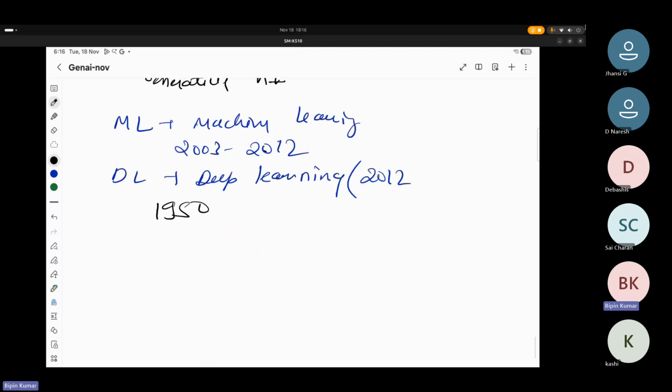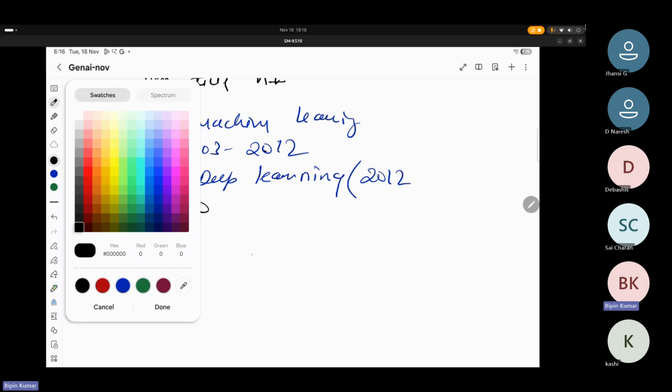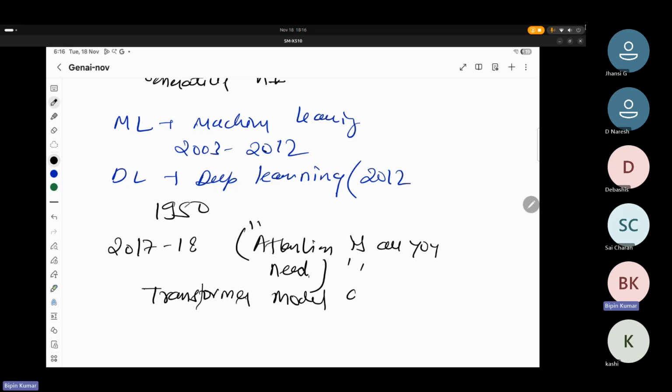Okay, now parallelly there was much research going on. So in 2017 or 18, Google introduced one paper called Attention is All You Need. Okay, so with the coming of this paper, this model mainly gave the architecture of the transformer model. Transformer model architecture.